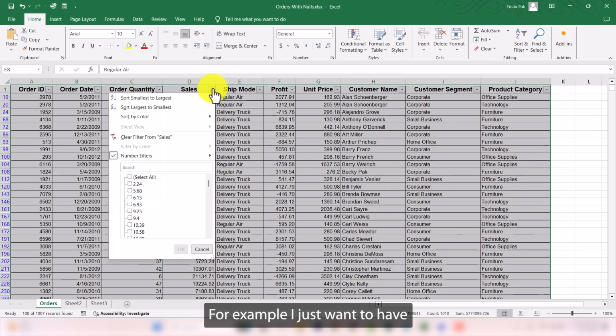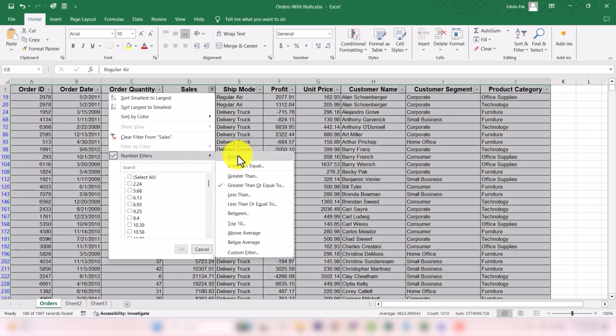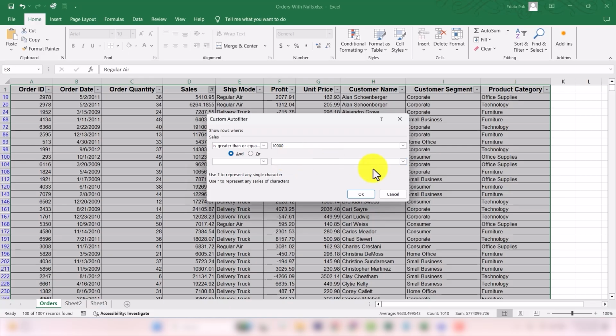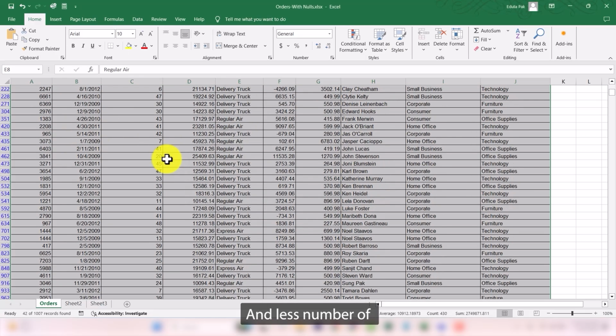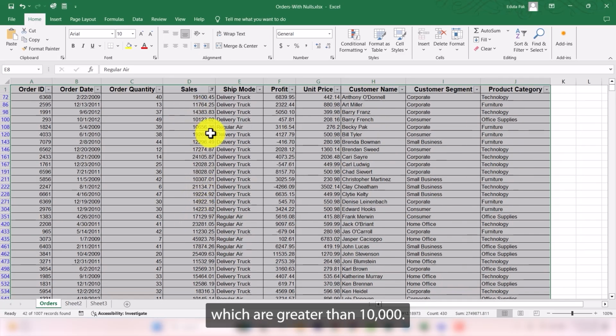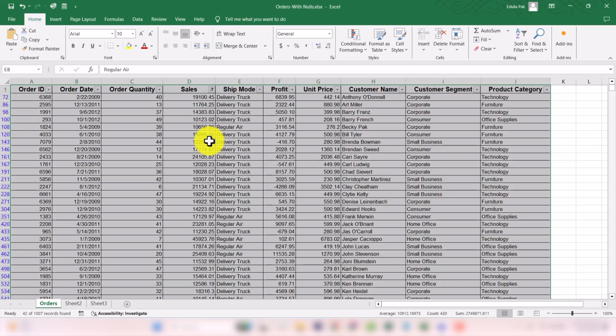For example, I want to have greater than or equal to 10,000. Press OK, and a lesser number of entries will appear as there are very few amounts which are greater than 10,000. So this is how you can apply filter in Microsoft Excel.